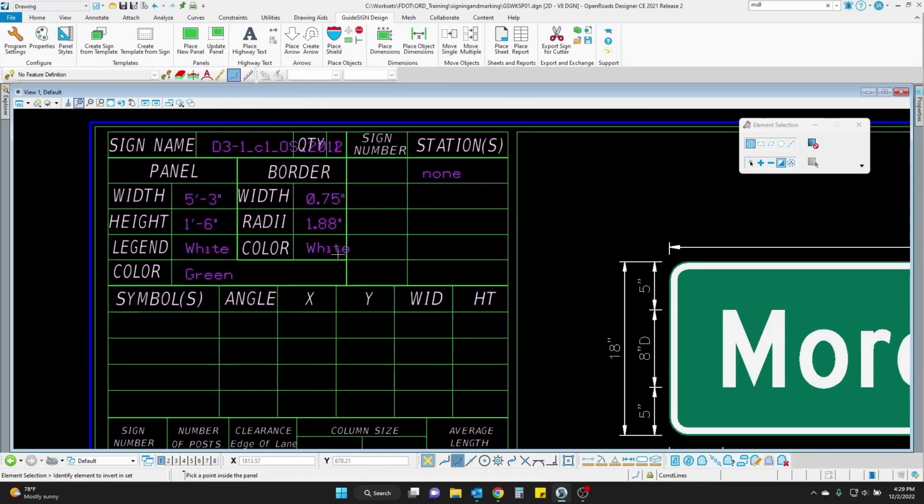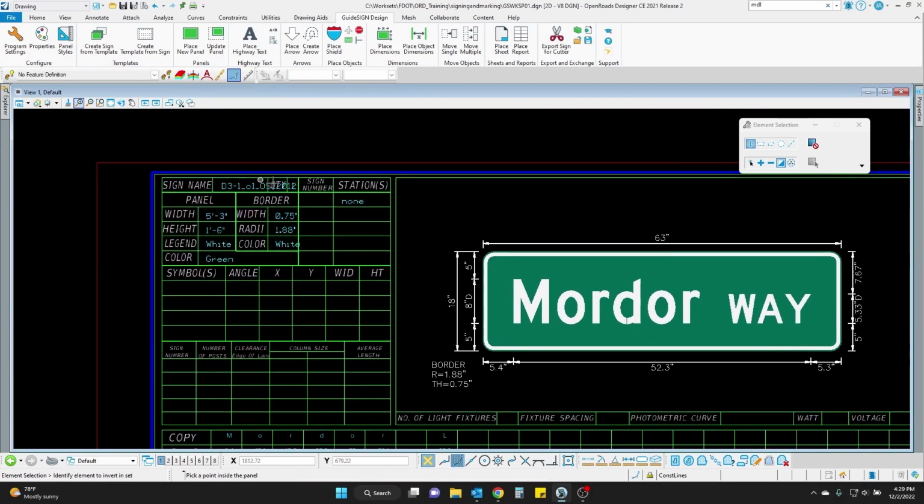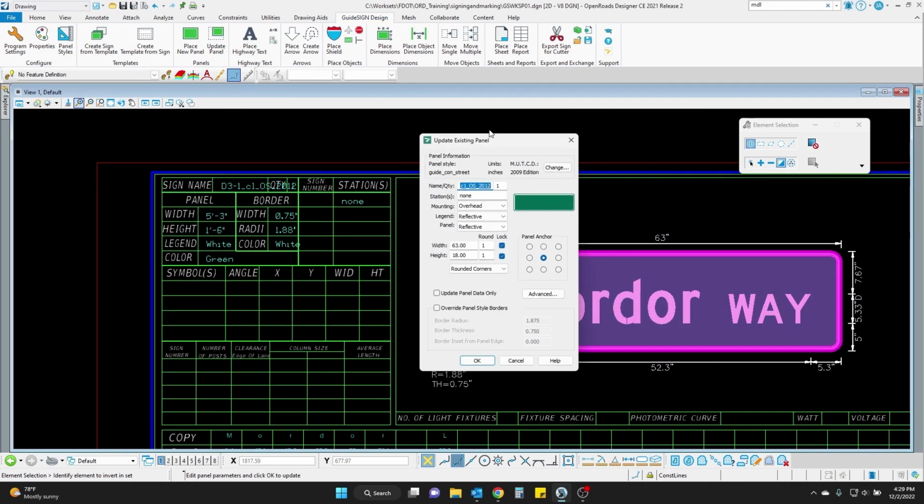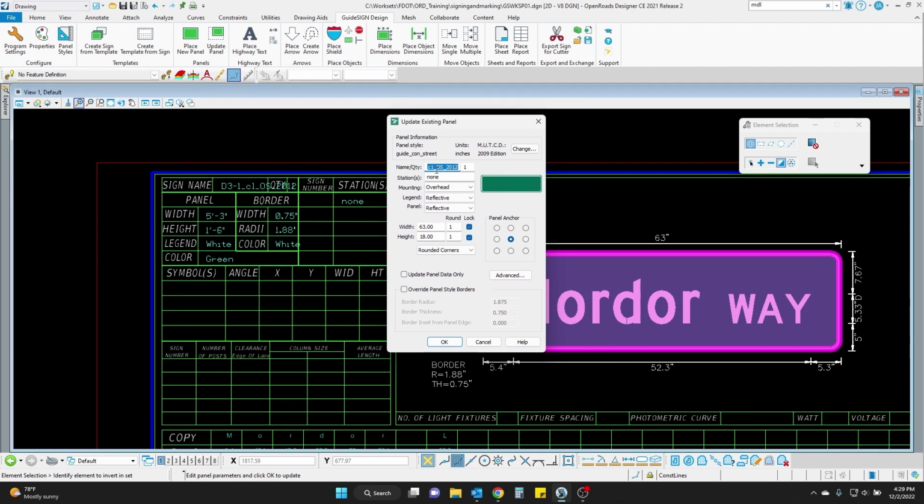Now let's update something. Let's change some of this information over here. Let's go here to update panel. Click on the panel again. And let's change this from D3 whatever, let's put the name that is going to show in our plans, in our signing and marking plans. Normally something like SP1, and then SP2, SP3, like sign panel 1. You're probably going to have 2 of this, like front and back.